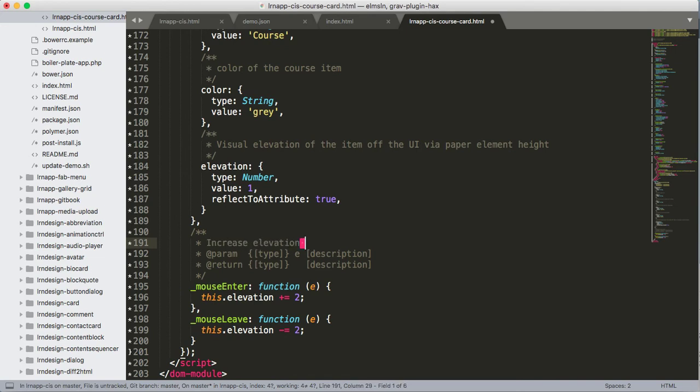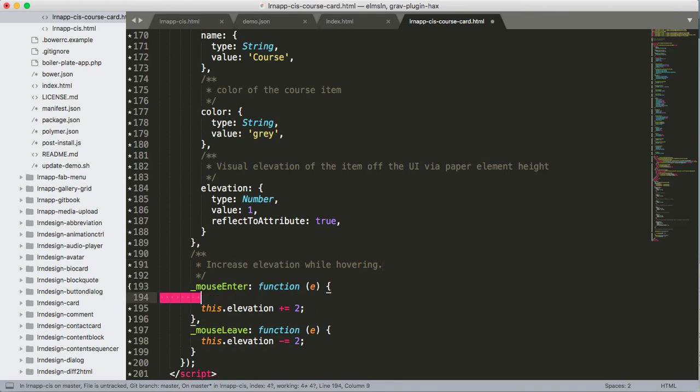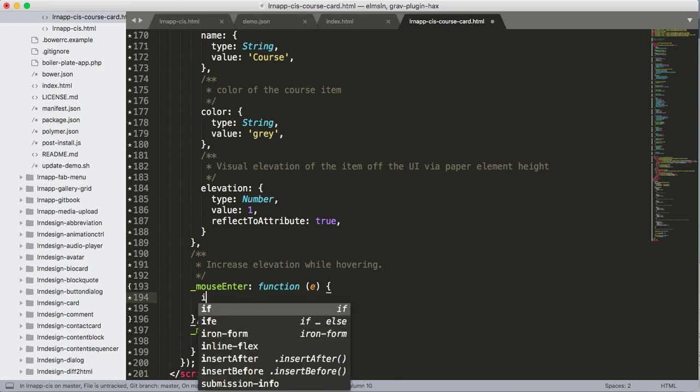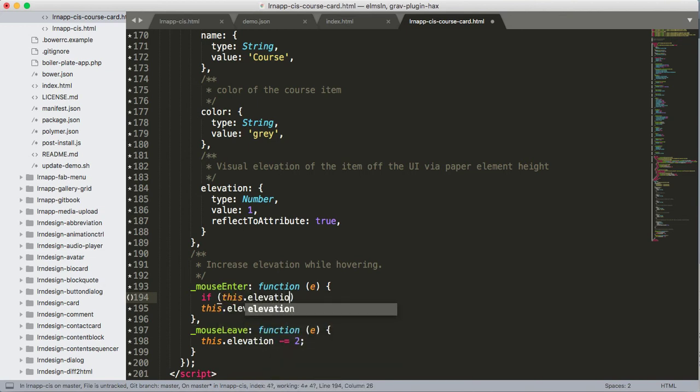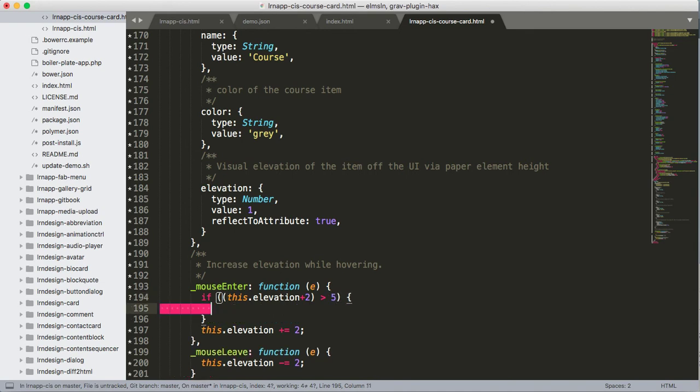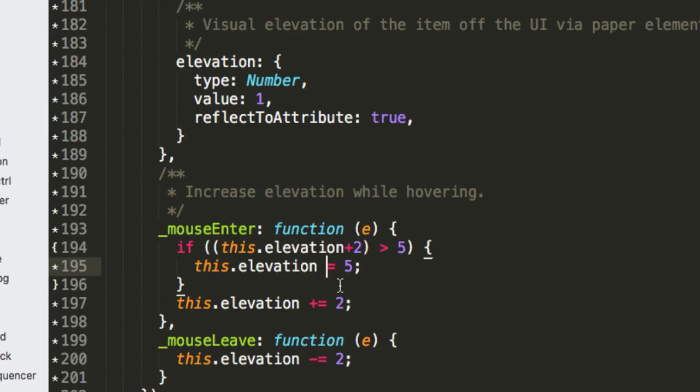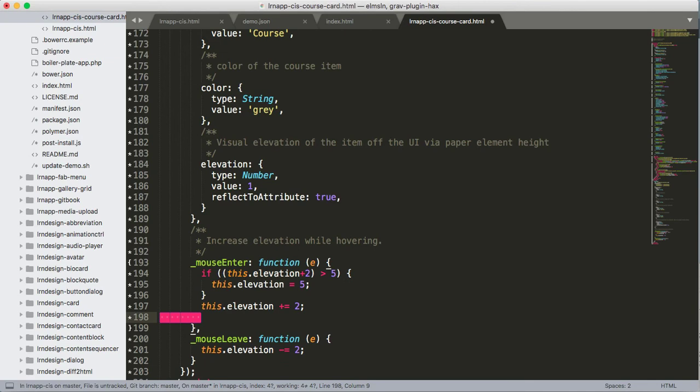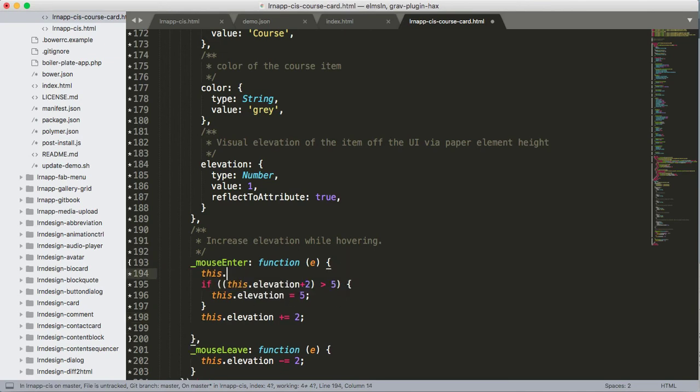Increase elevation while hovering. So now another thing I can do in this, I know from using paper card that if the elevation is higher than 5, it won't work. So what I could do is say if this.elevation plus 2 is greater than 5, this.elevation equals 5. And then something else I could do in this regard. Before I set this at all, I could do a this.__oldElevation equals this.elevation, and I'll do a double underscore.